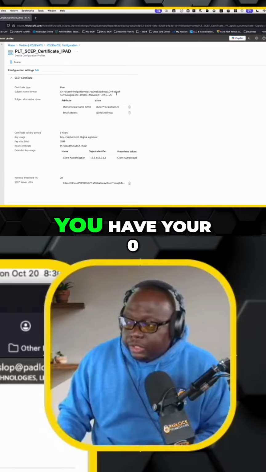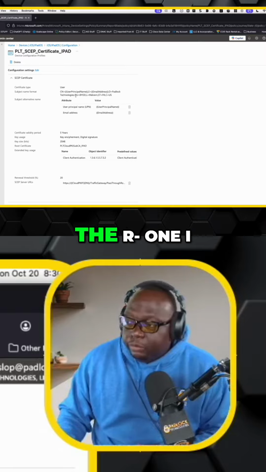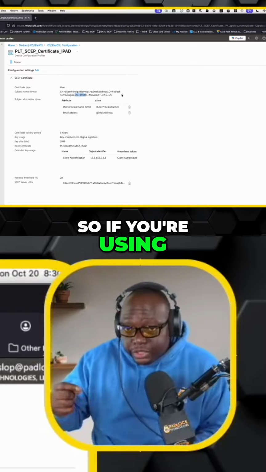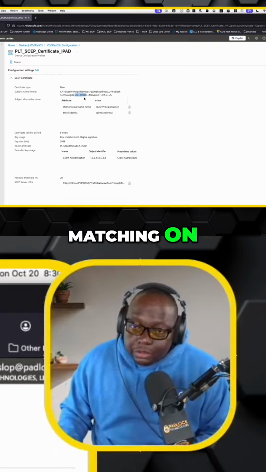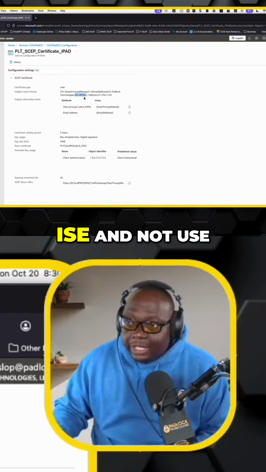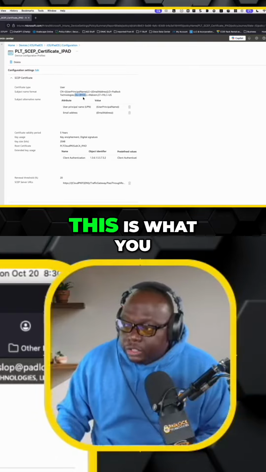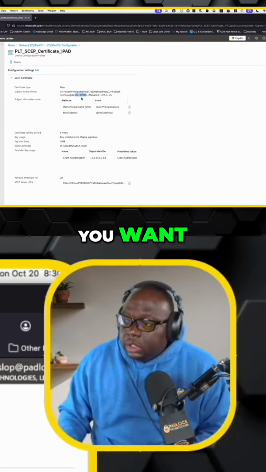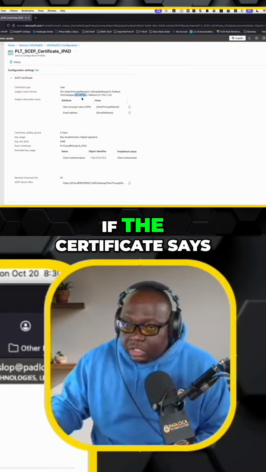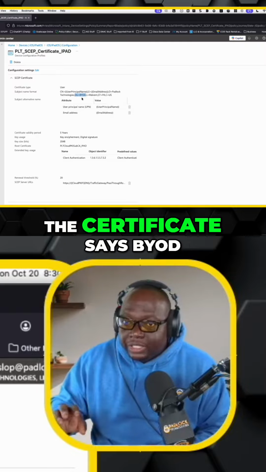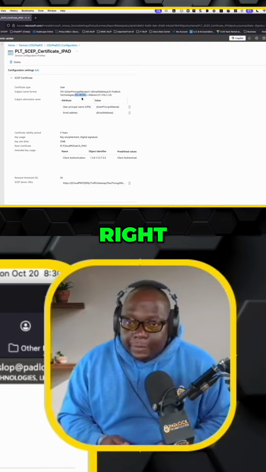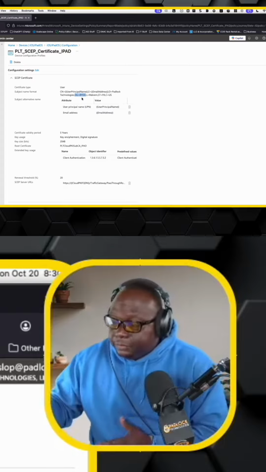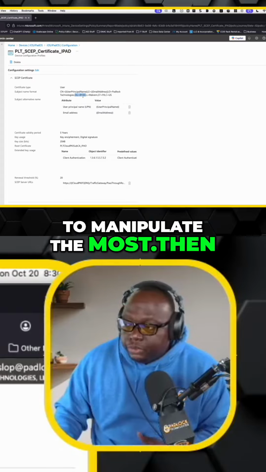Then you have the email address, you have your organizational unit. Now the one I want you to pay attention to is this organizational unit equals BYOD. So if you're using something like ISE, this is what we're matching on. When you want to do BYOD with ISE and not use ISE for BYOD, this is what you would do. You would have a certificate, you would manipulate the OU value to whatever you want, and then we would match that in ISE that says, hey, if the OU in the certificate says BYOD, do this, right? If the OU in the certificate said Intune, do this. So this is the part where we're going to manipulate the most.